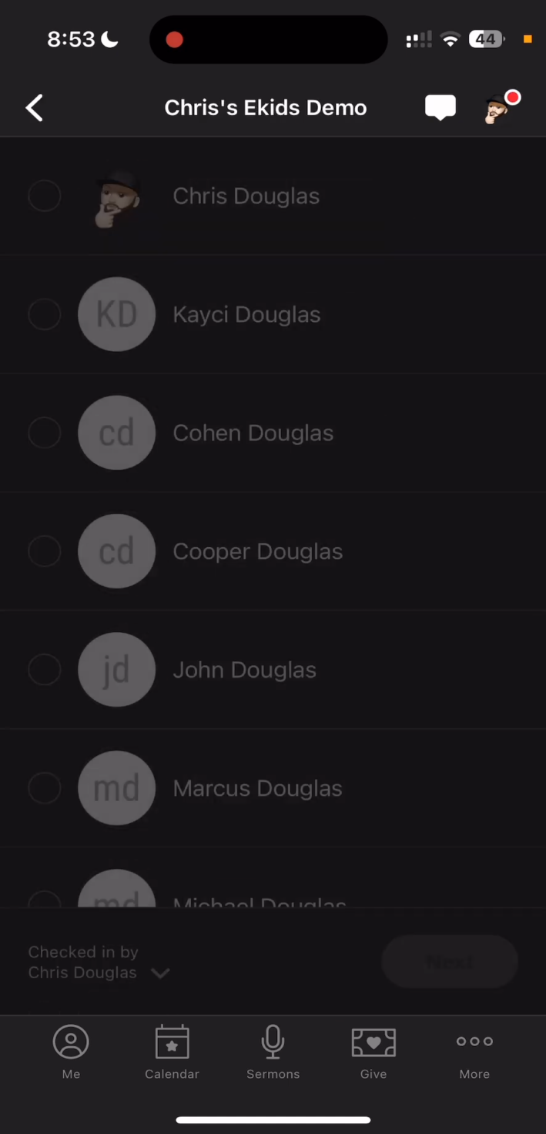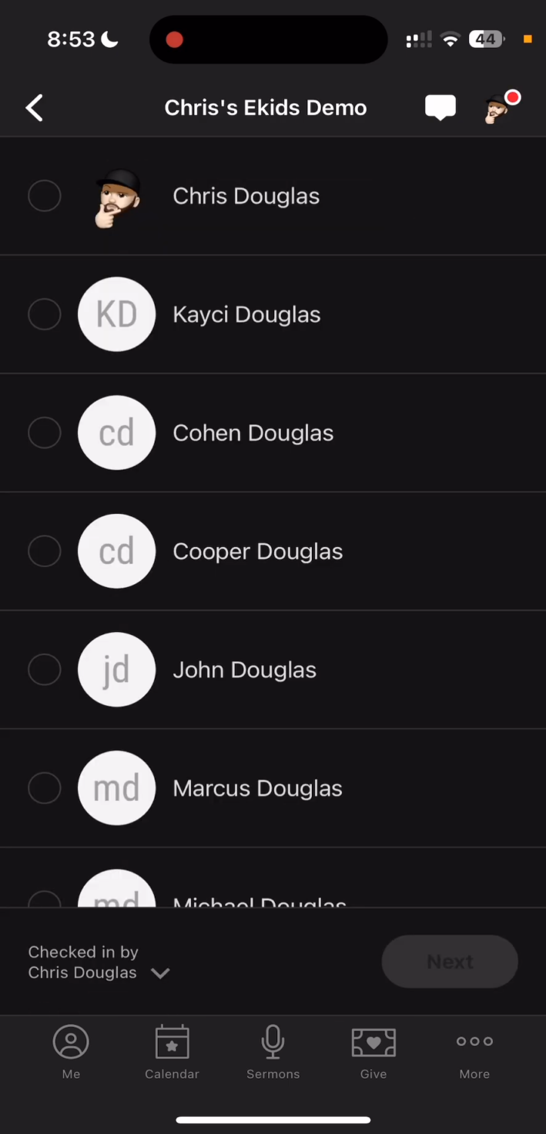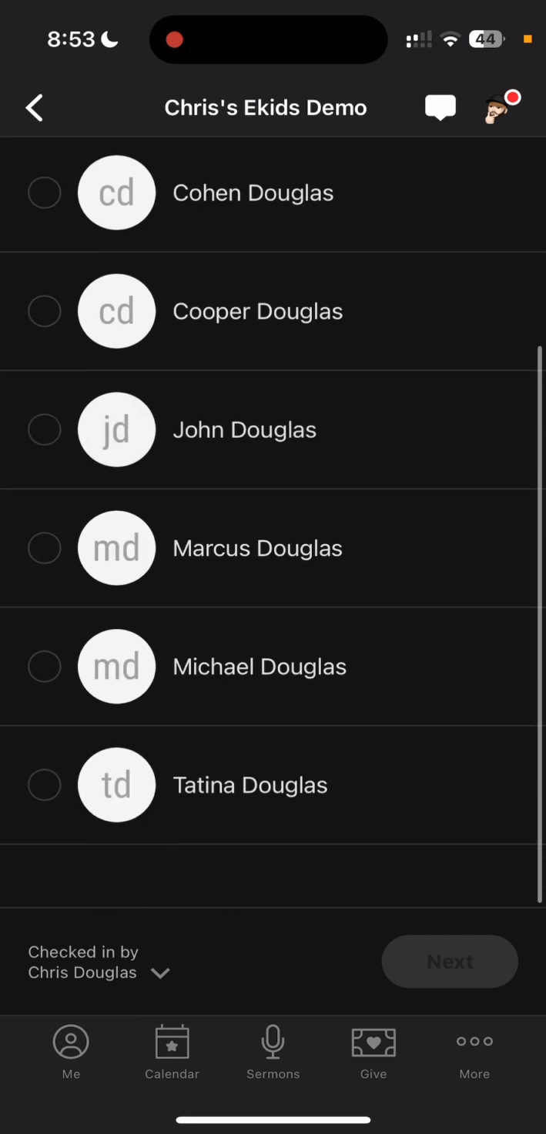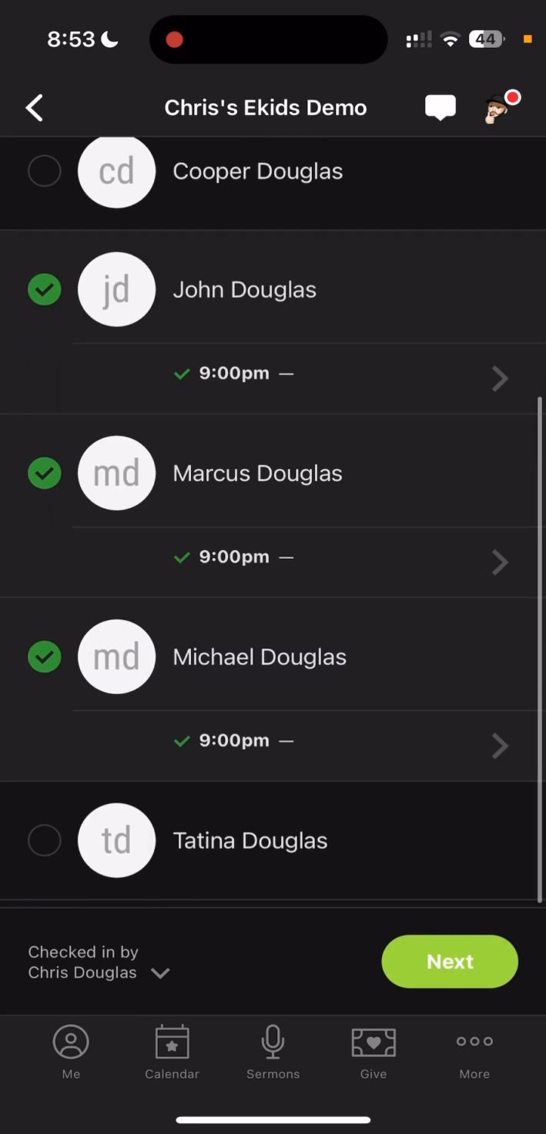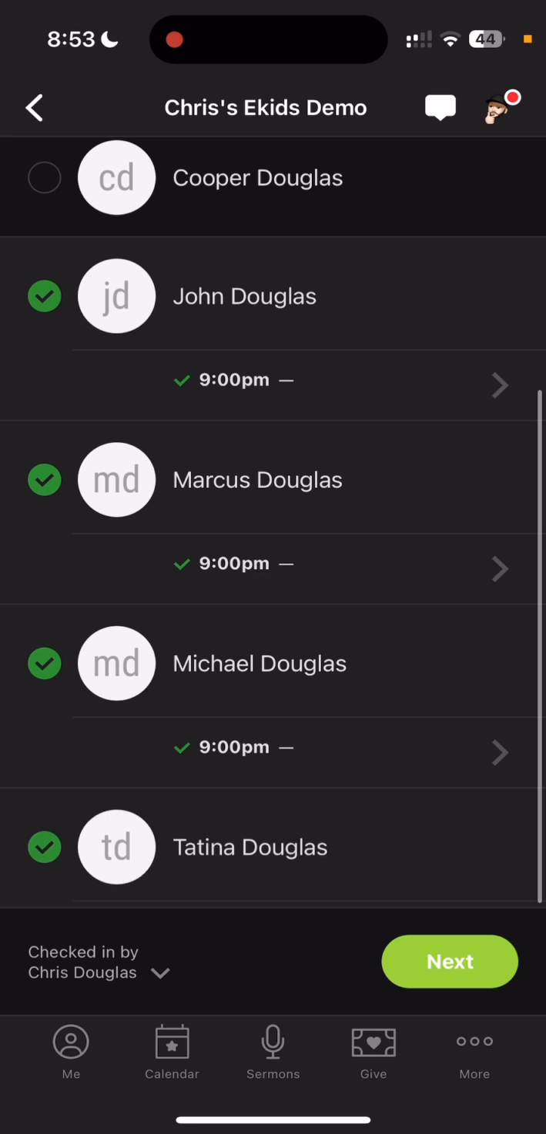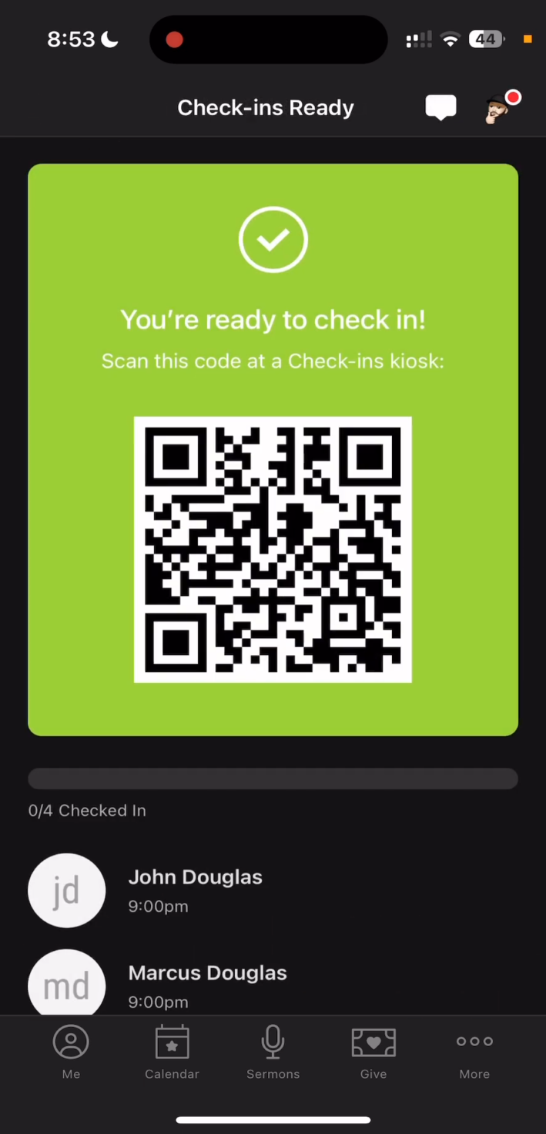If you click on check-in, this is a way you can check in your kids right from your app well before you get there. So I can choose John, Marcus, Michael, and Tatina. Say, I'm getting my kids checked in. Next. And boom, it says they're ready to check in. It gives me a QR code to scan at the kiosk to print off the labels.